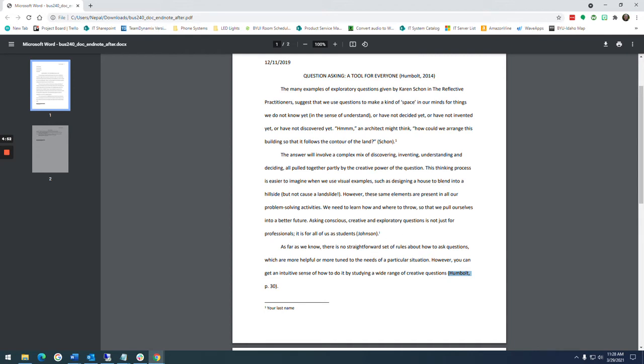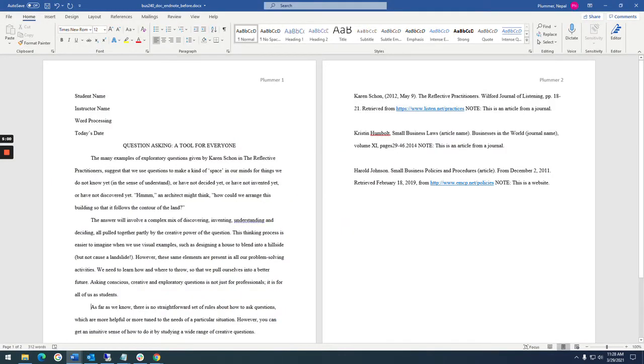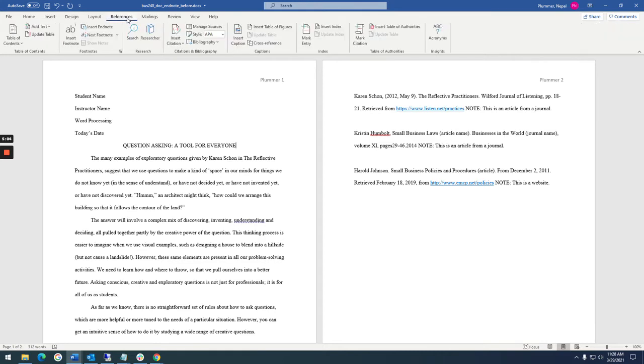The assignment is asking you to insert the citation without the years, except for this first one. It has the first one here, and I'll show you how to do that. So we'll put our cursor at the end of that statement there, we're going to go to References. We're going to click on Insert Citation.